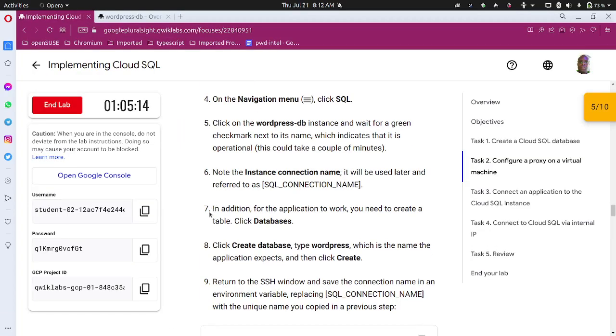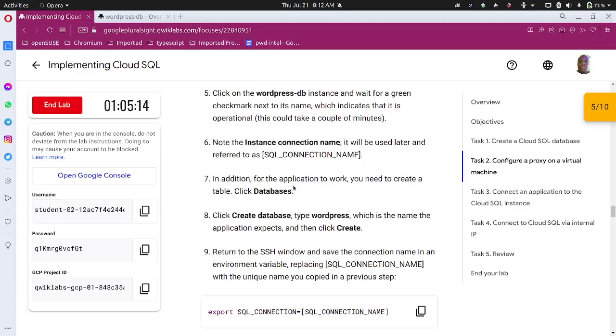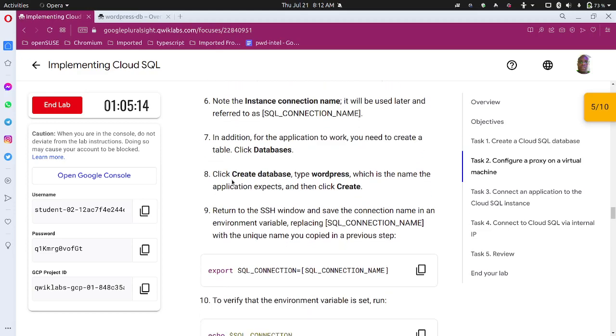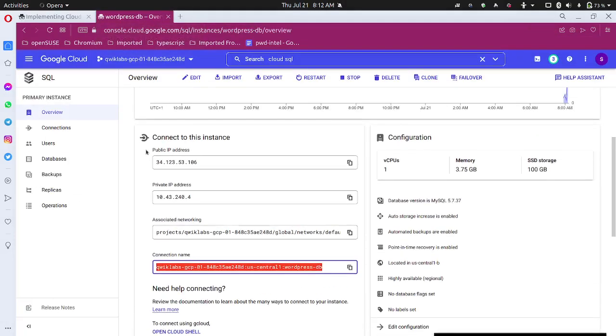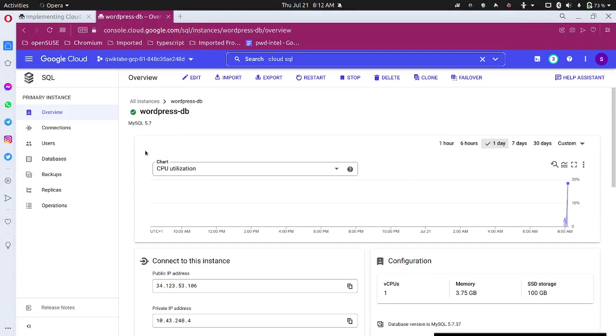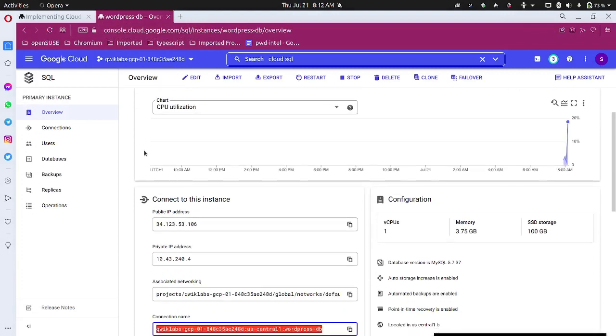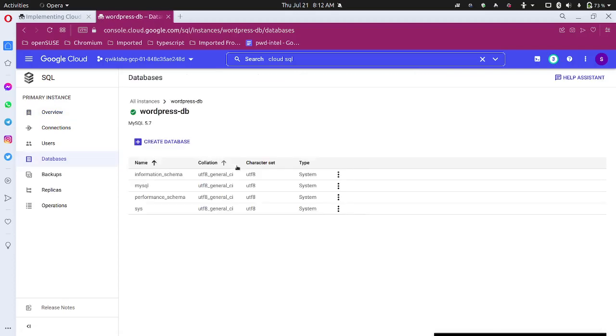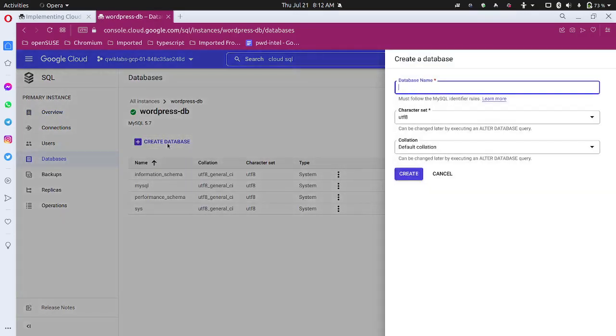Alright, so in addition, for the application to work, you need to create a table. Click databases, click create database, type WordPress, which is the name the application expects, and then click create. Okay, so we go to our database, databases, click this, create database. Okay, so the name of the database is WordPress.